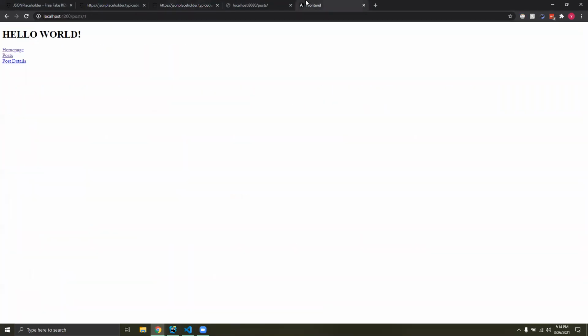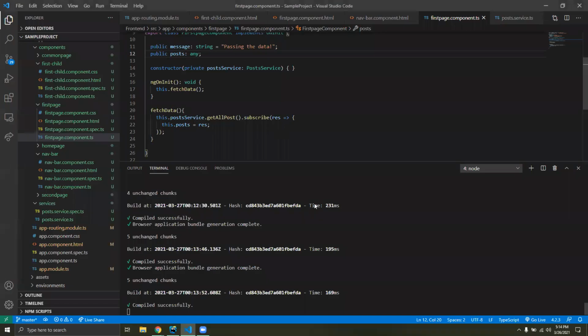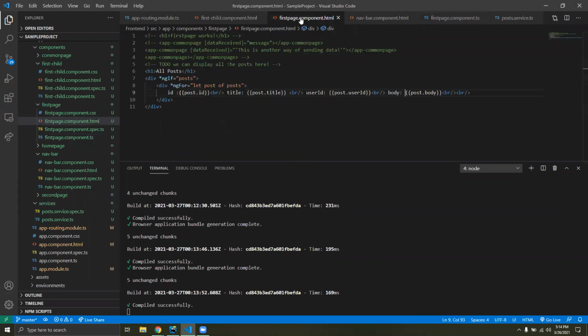Okay, so let's create one. Right over here, we'll create one a tag, and inside the a tag we need to have this part. Okay, and we'll just href. We can also have an href something like that. But we can use routerLink. What's that? Router link.